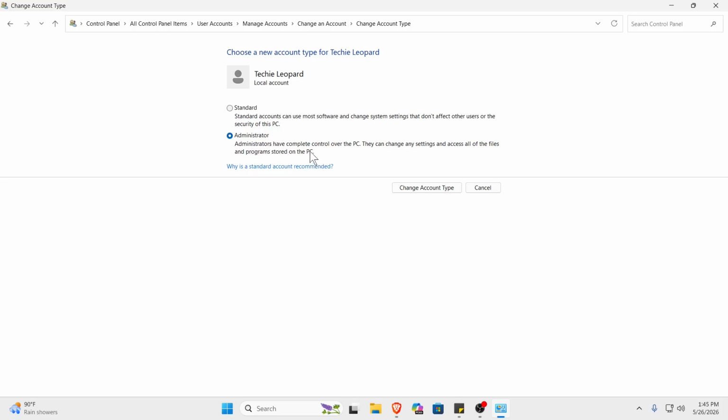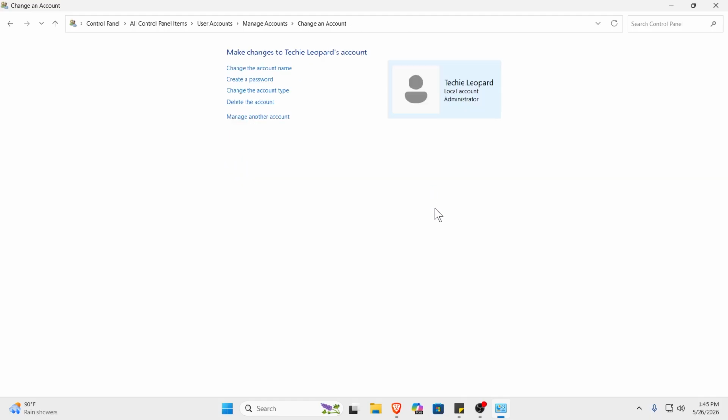And make sure that you're sure that they can control your PC and they can change any settings and access files and programs stored on your PC. So just click on Change Account Type. And there you go. The account now is an administrator and has all the administrator privileges.